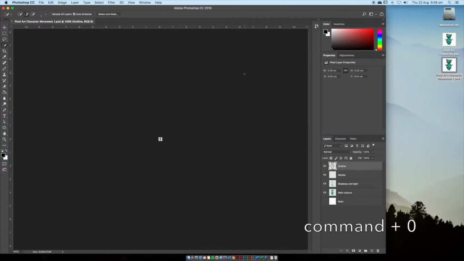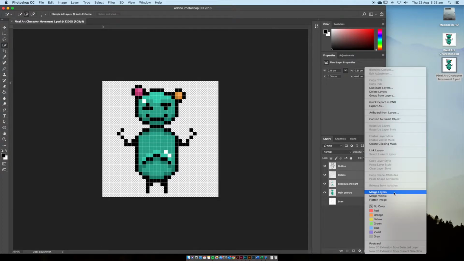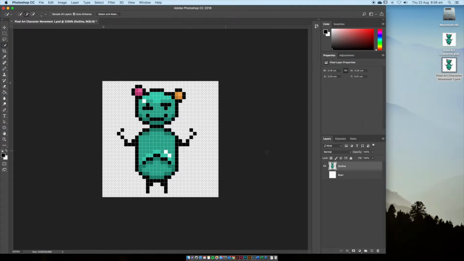Press Command 0 to make your character fill the screen. And what we're going to do over in our layers section here is merge them together. So with the first layer here selected, we're going to hold down Shift and click the bottom one here and right click and say merge layers. And now it is all one layer and we're going to delete our scan layer here because we don't need it anymore. And I'm going to rename this outline layer to movement 1.1 and then press enter.